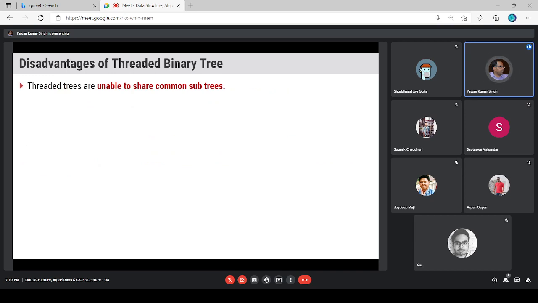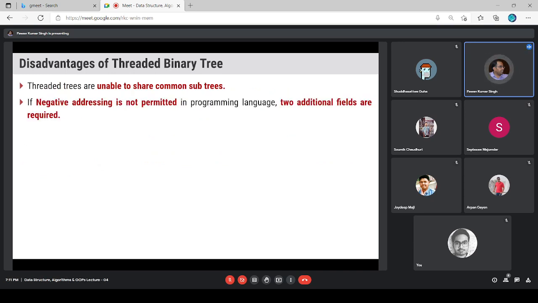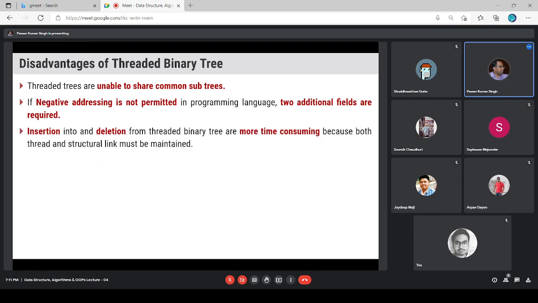And what are the disadvantages? The threaded trees are unable to share common subtrees. And if negative addresses are not permitted in the programming language, then 2 additional fields are required. Insertion and deletion are more time consuming. Traversal is easier, but insertion and deletion will be time consuming, because you have to adjust the threaded and structural links. If one node is deleted, you need to adjust the threaded link or structural link.